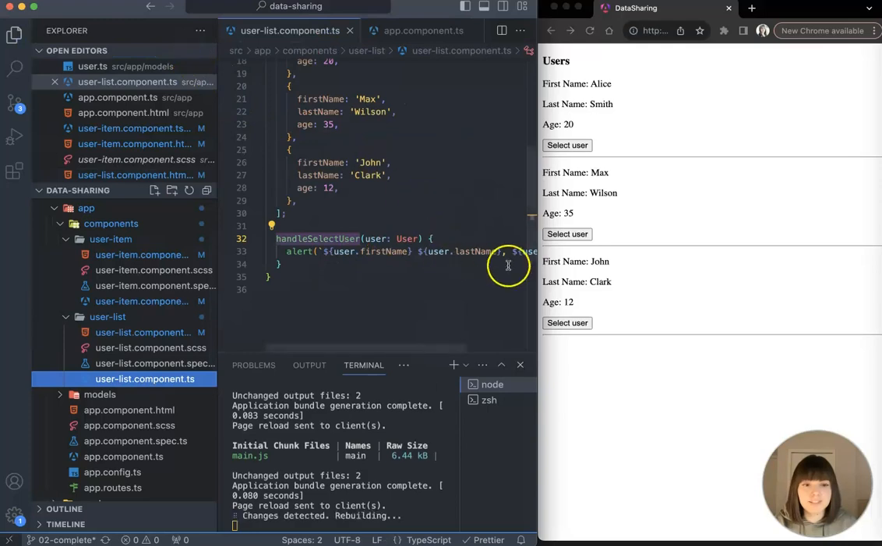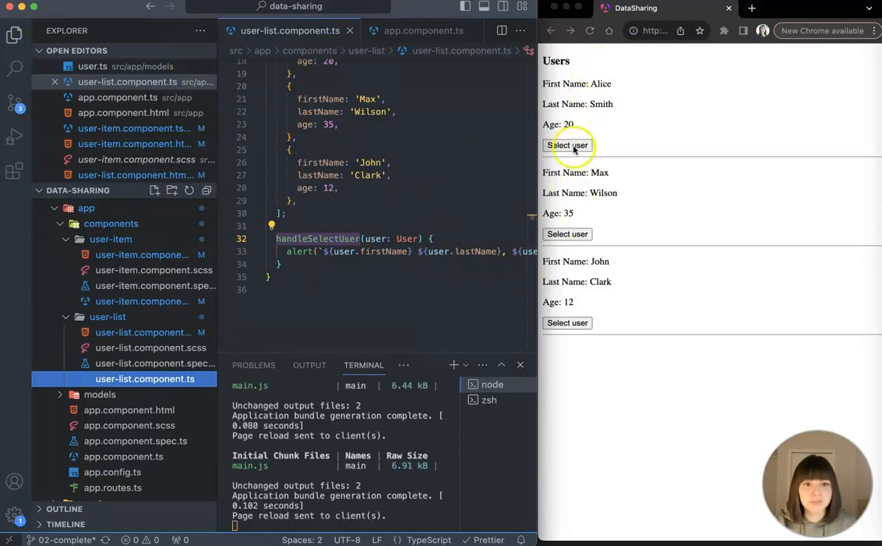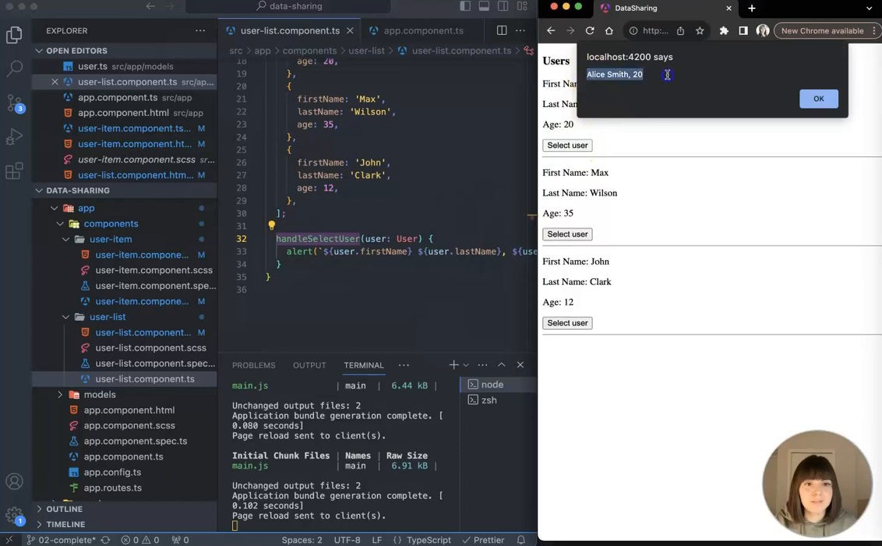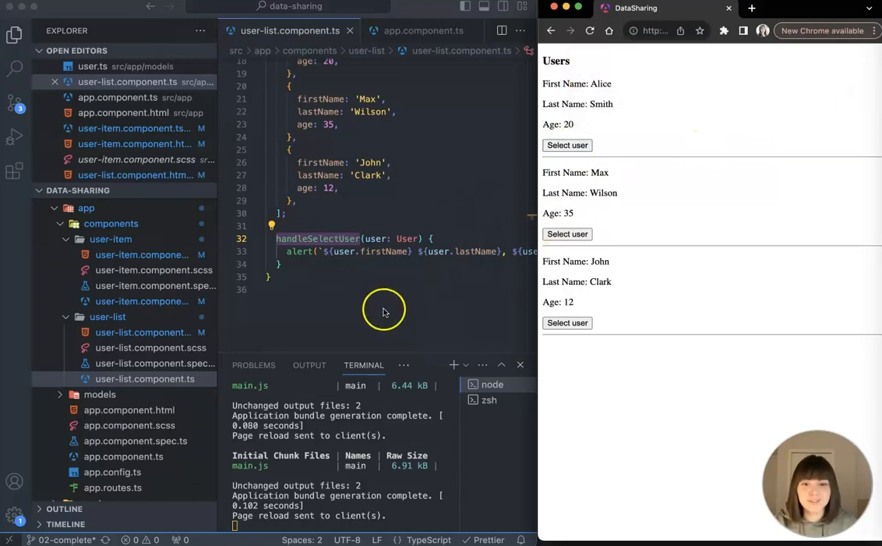Let's save everything and let's see how it works. Our page is refreshed. Select user. Here we have Alice Smith 20. Perfect. We got everything working.